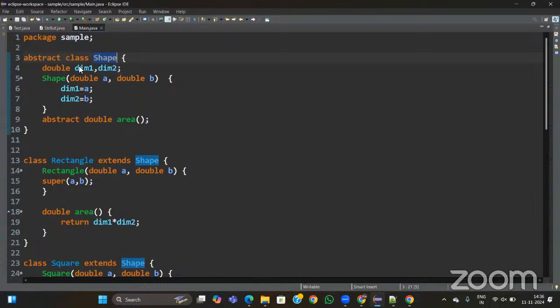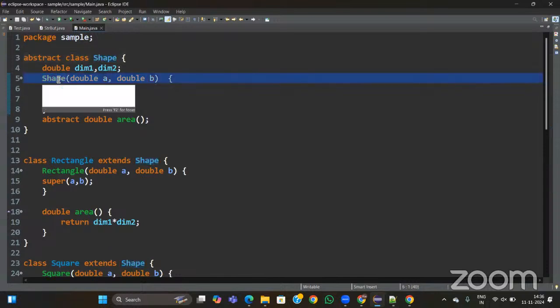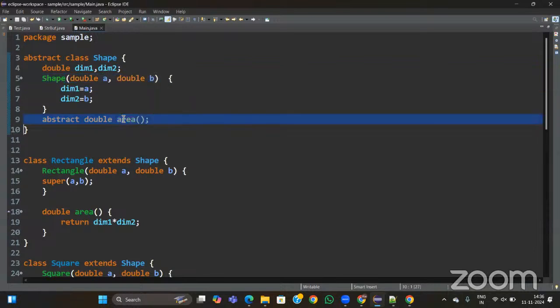So what is Shape here? We have a Shape constructor, and we have a method called area. The area method is abstract, and the Shape class is also abstract.